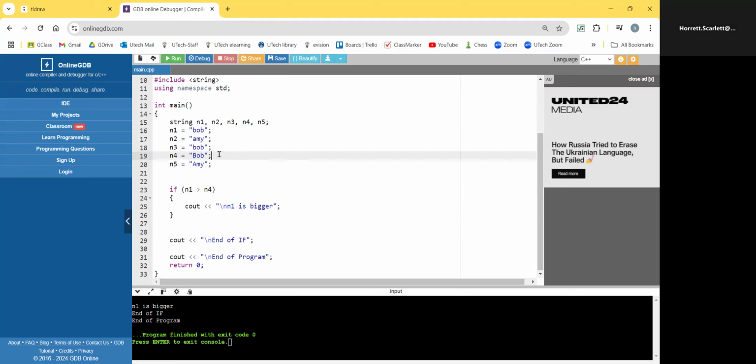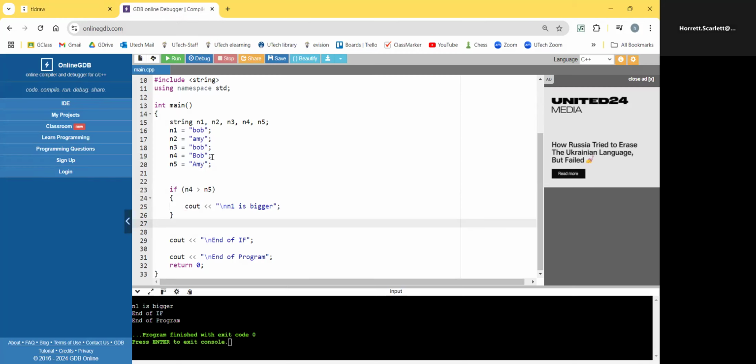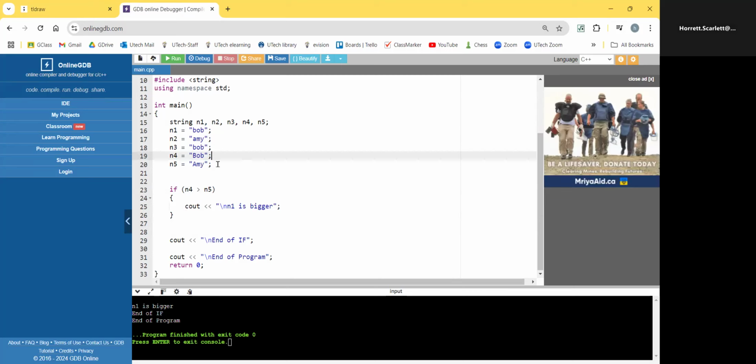Next, what if we want to compare Bob with a big B against Amy with a big A? That means we want to compare N4 and N5. If we go back to the ASCII chart, please note that capital B, 66, is going to be greater than capital A, which is 65. Given that, it means that Bob with capital B is going to be greater than Amy with capital A.